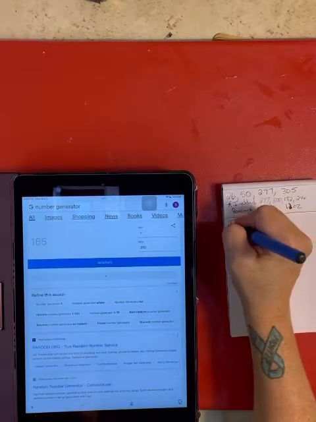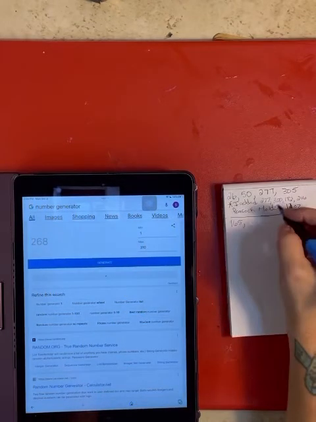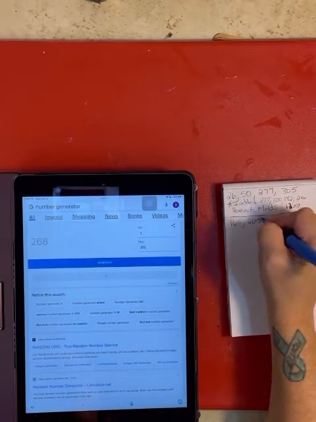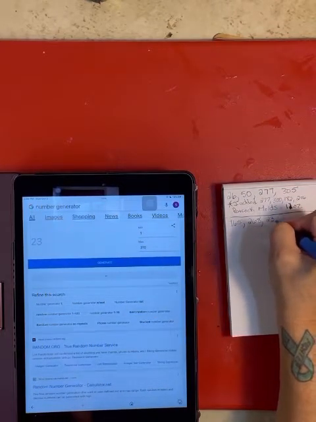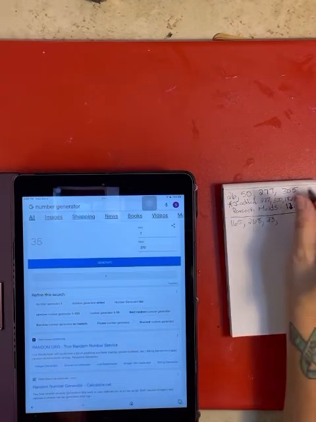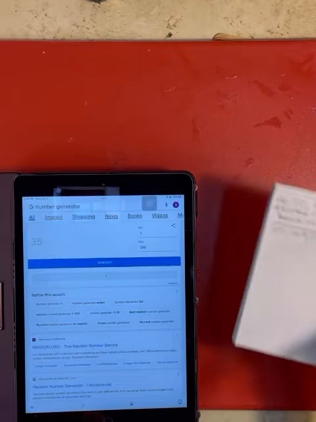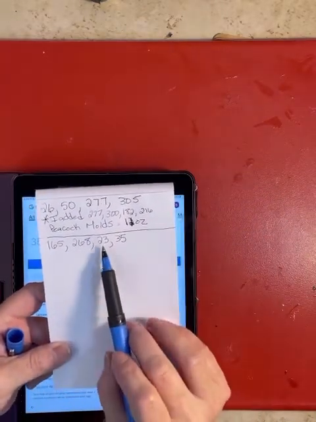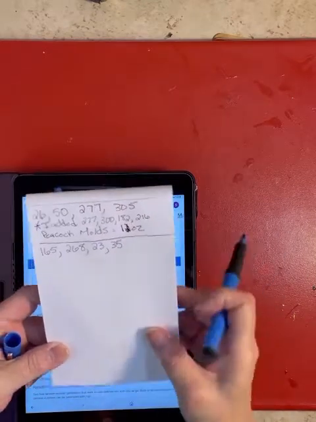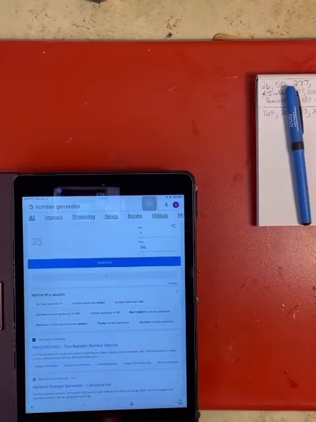First number, 165. Second number, 268. Third, 23. Last, 35. Okay, so the computer has spoken. The colors I'm going to need to draw are 165, 268, 23, and 35. Interesting to see what colors they are. So give me just a minute and I'll be right back with our colors.